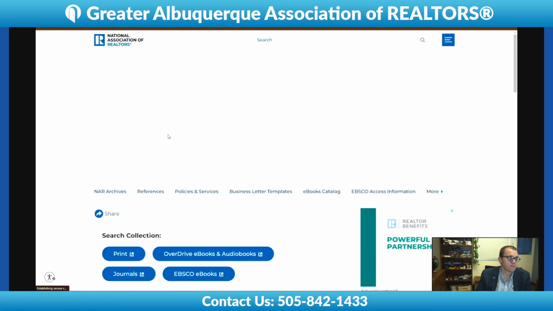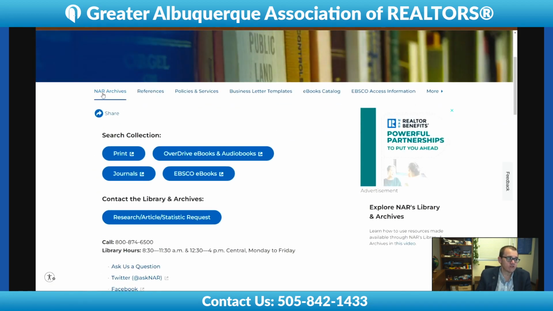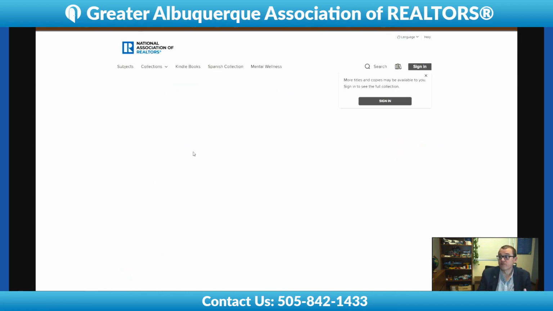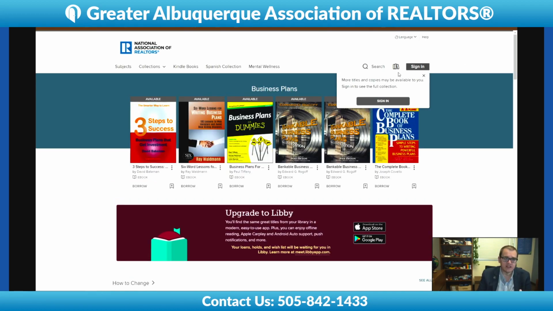So right here under the Realtor Library, there's a program called Overdrive Books and Audiobooks. If anybody has gotten a library card from the Albuquerque Library recently, a lot of libraries these days have access to this program called Libby. And you also get this through NAR as well, which gives you access to a curated set of books that are specifically tailored to realtors.